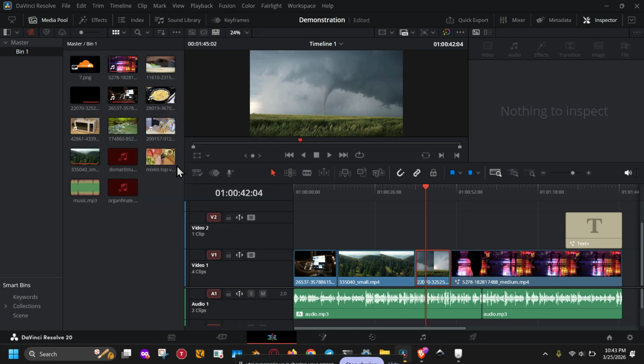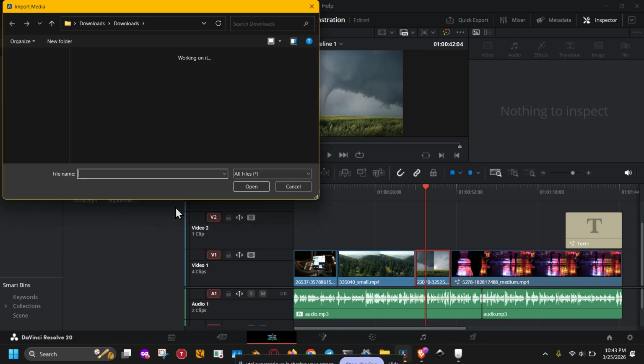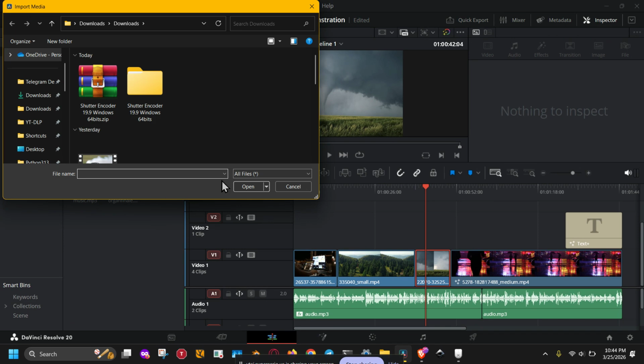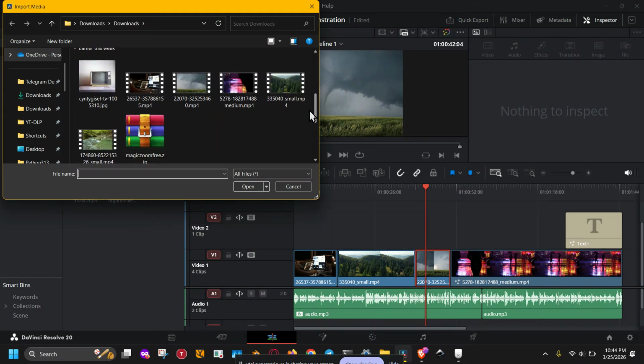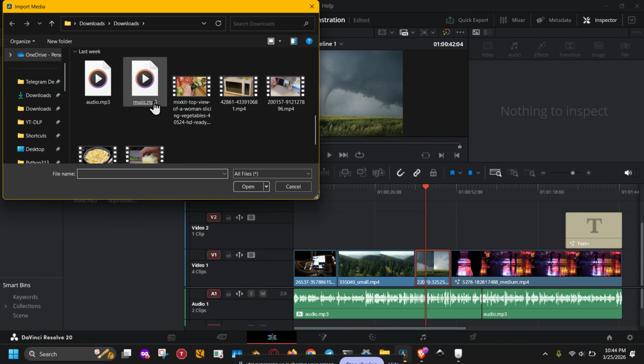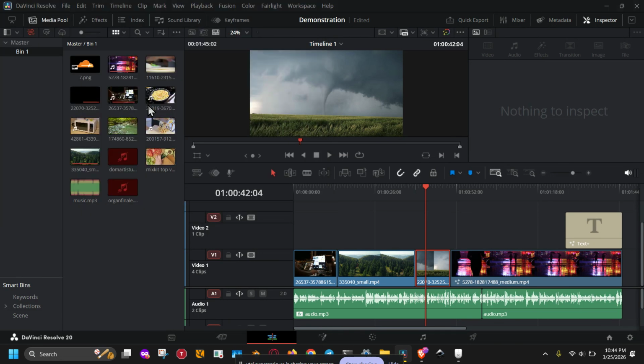If you prefer using a keyboard shortcut, you can also press Ctrl+I on your keyboard. A file browser window will open, and from there, select the audio file you want to use. After that, click Open, and your music will appear in the media pool ready to use.